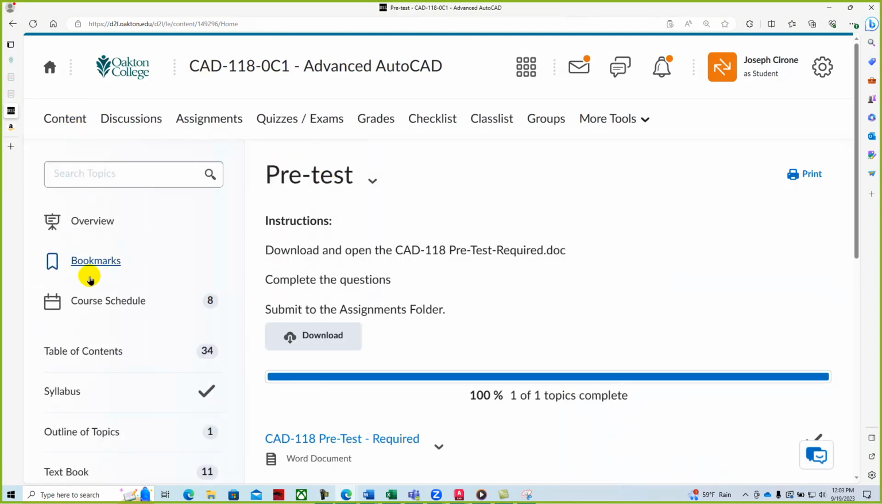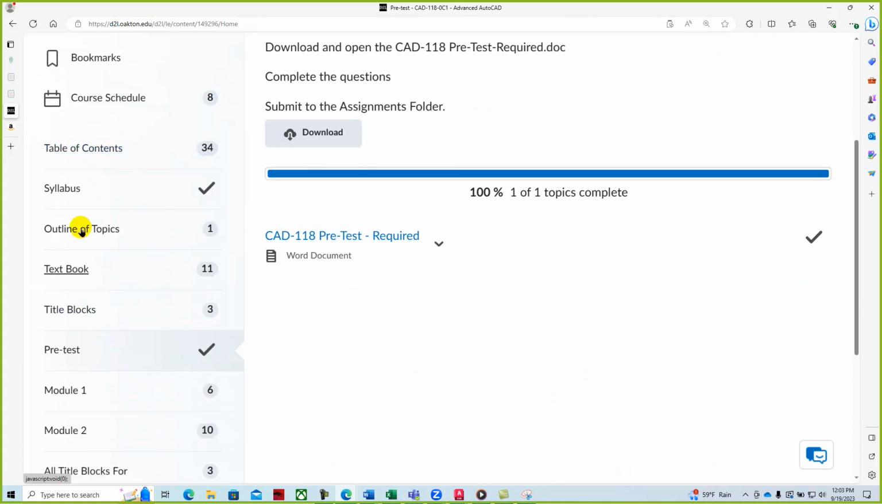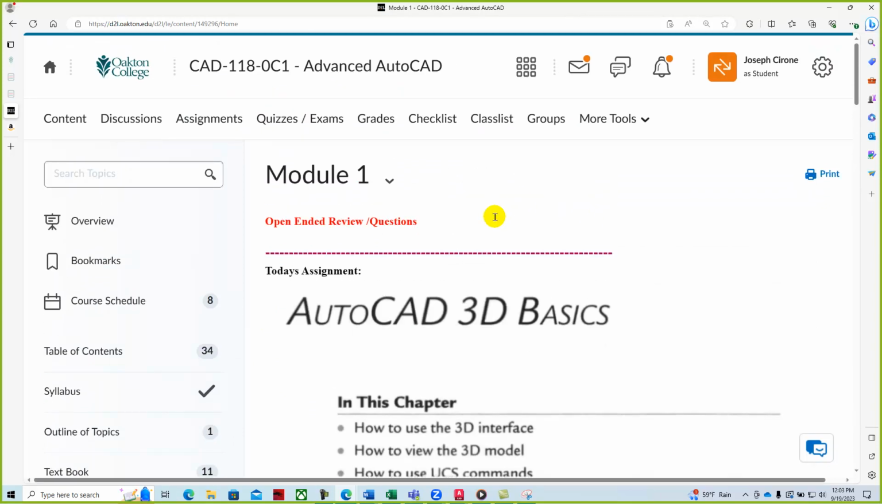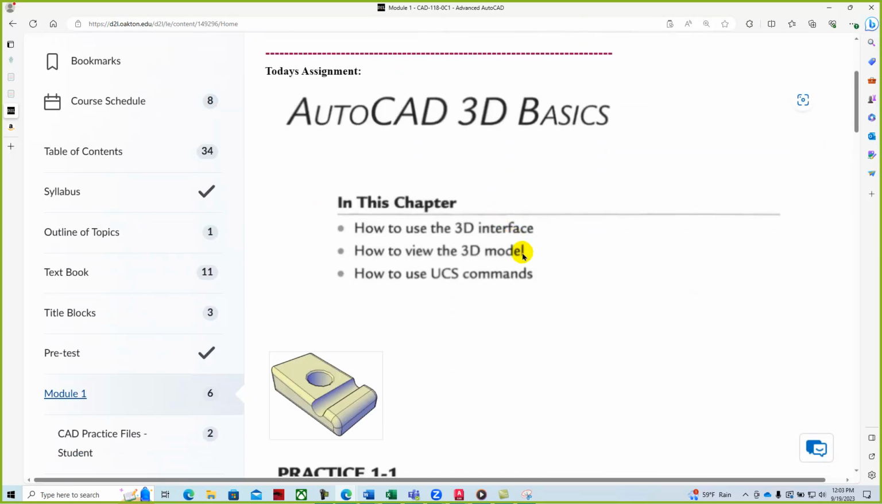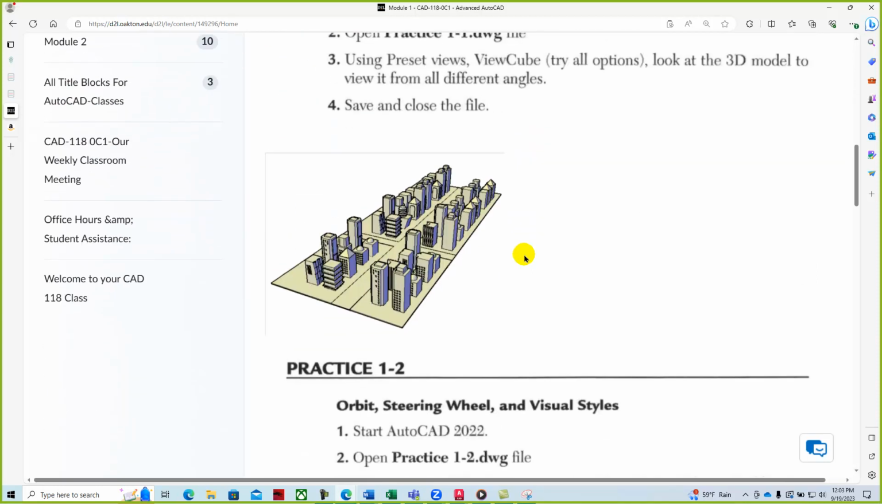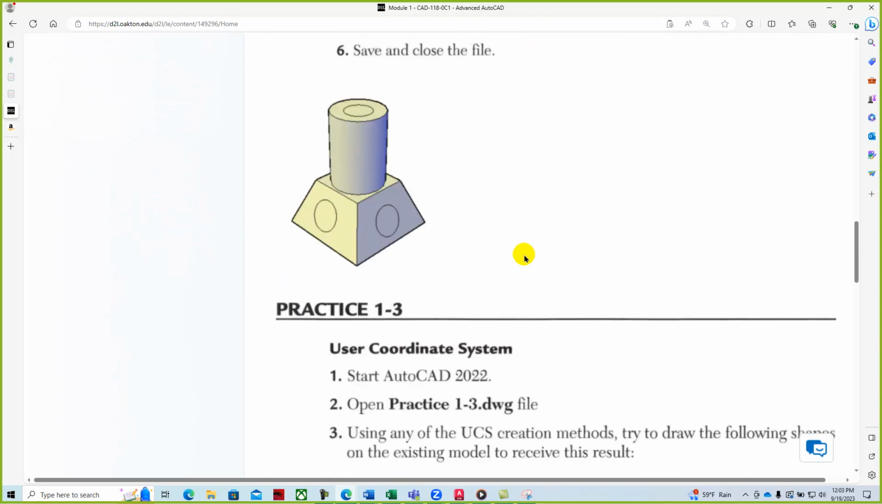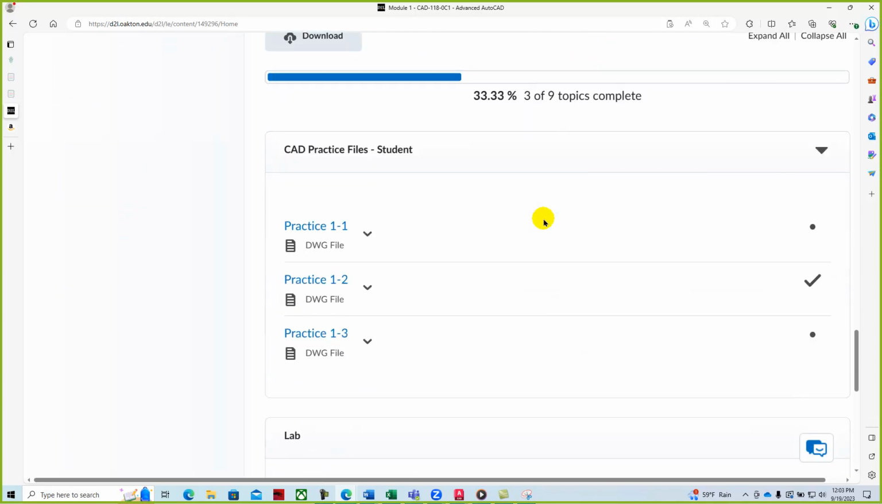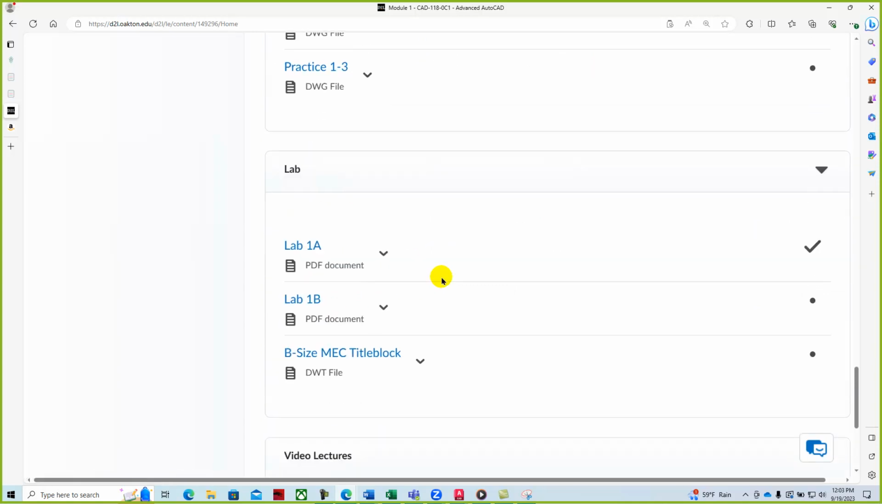So that's the pretest, and we're just going through this course top to bottom on our left side to navigate. Module 1 is basic 3D basics, how to use the 3D interface, how to view the 3D model, and how to use the UCS commands. And then they have these different applications. Here's the practice files. You can download those. And then here's the PDFs of those files.